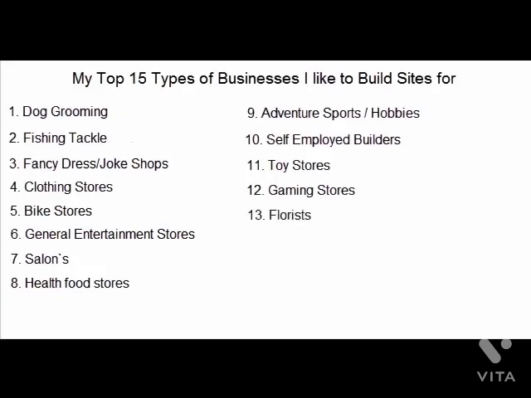Number 13, florists. Florists are one of my favourite ones, because every florist needs a website. It's a very, very lucrative industry. So if you've got any florists in your local area that don't have websites, then definitely approach them and tell them what you can do, and build them a little site, because a nice florist website is going to look great in your portfolio.